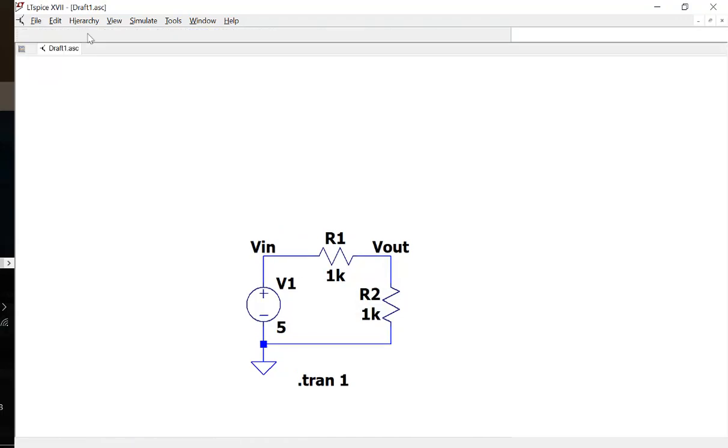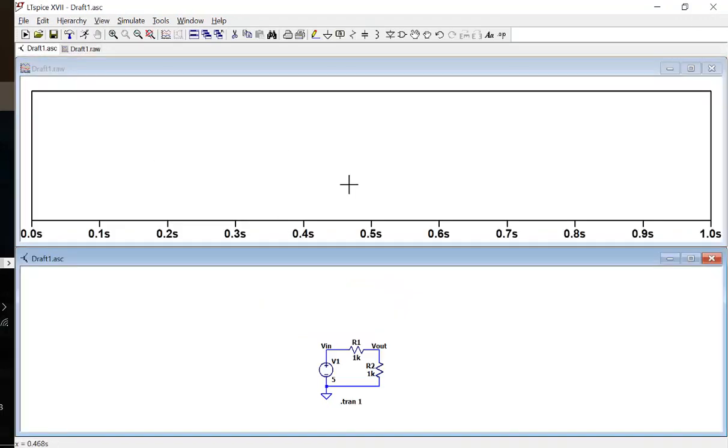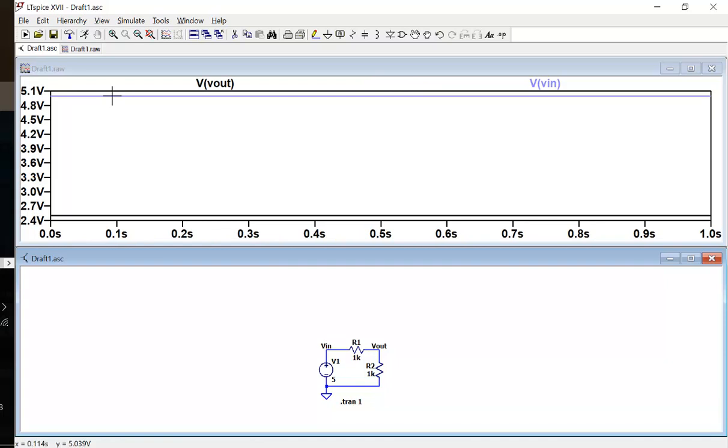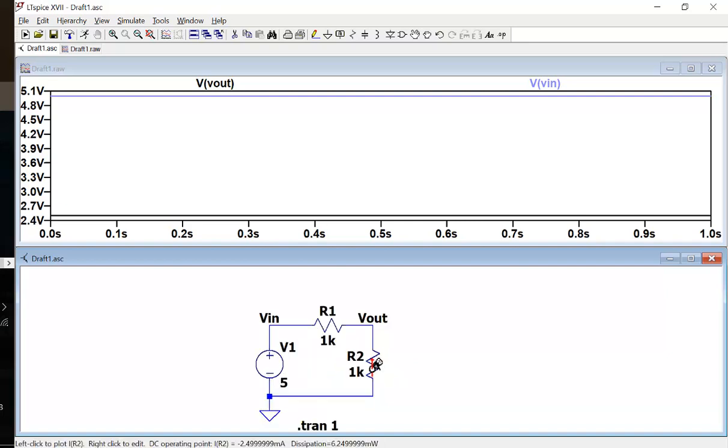Okay, I'm going to run it, and now we get something that looks very similar to the oscilloscope. It's a time domain plot, and you haven't seen anything here yet. So you can probe it. See, left click. So you can plot V out, which is a DC voltage, like 2.5 volts, and you can plot V in. It's going to show here it is 5 volts DC voltage.